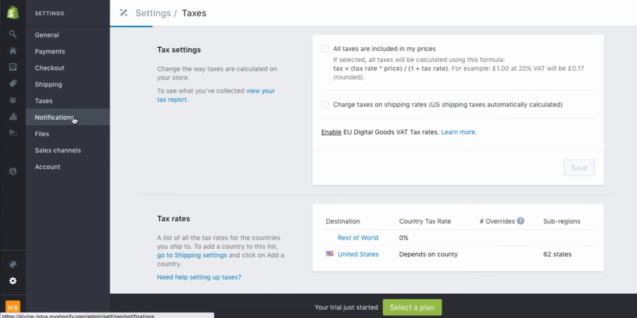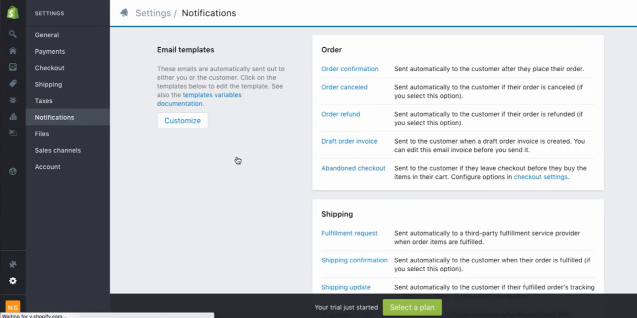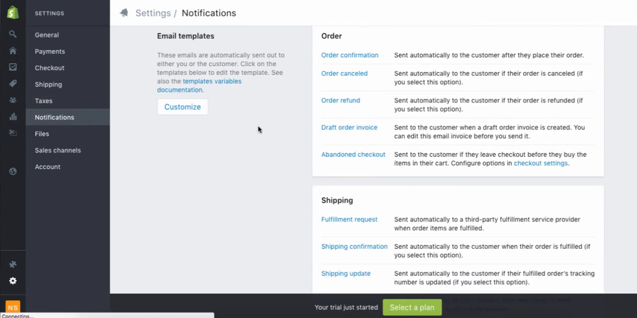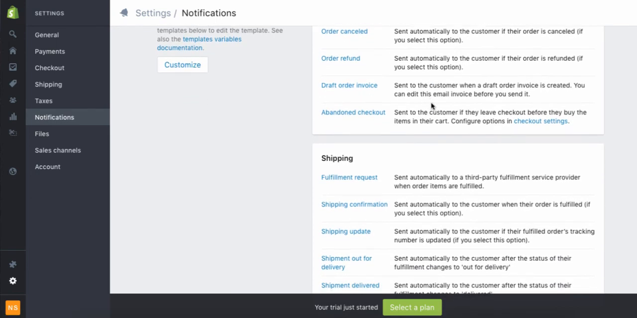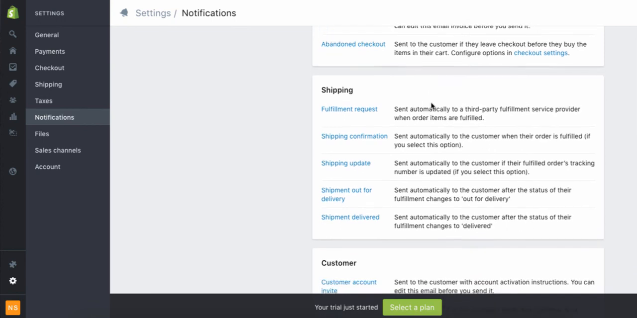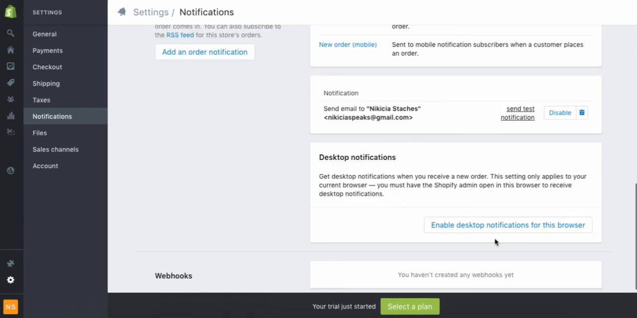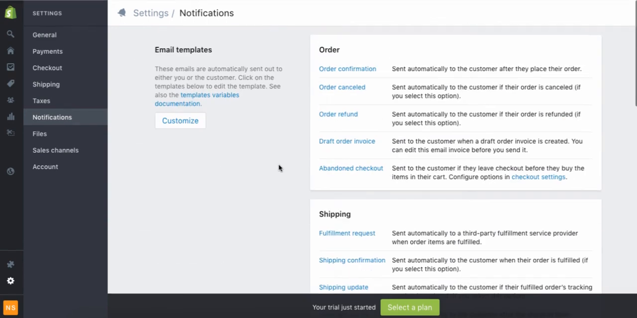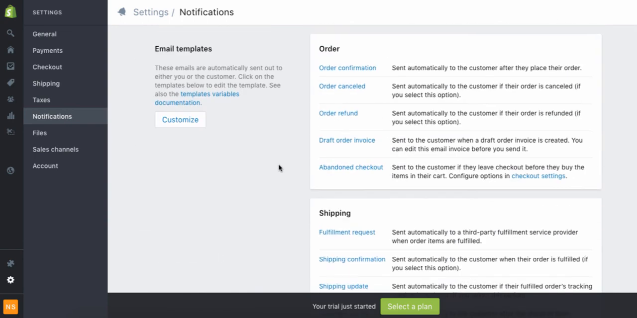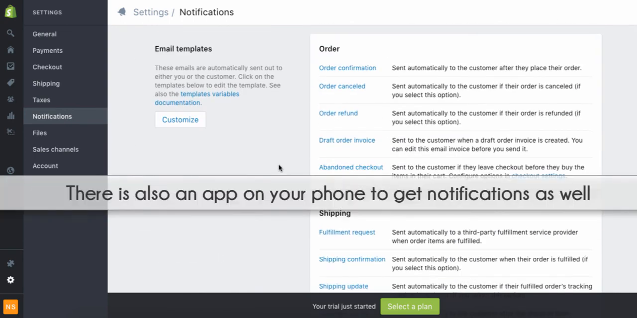You can set up your notifications on how you want all of this to be set up. So read these over carefully to make sure that these are all well and good. I do recommend you enable desktop notifications so that if you're on a different website or if you're doing something else, you can always get notifications when someone buys one of your products.